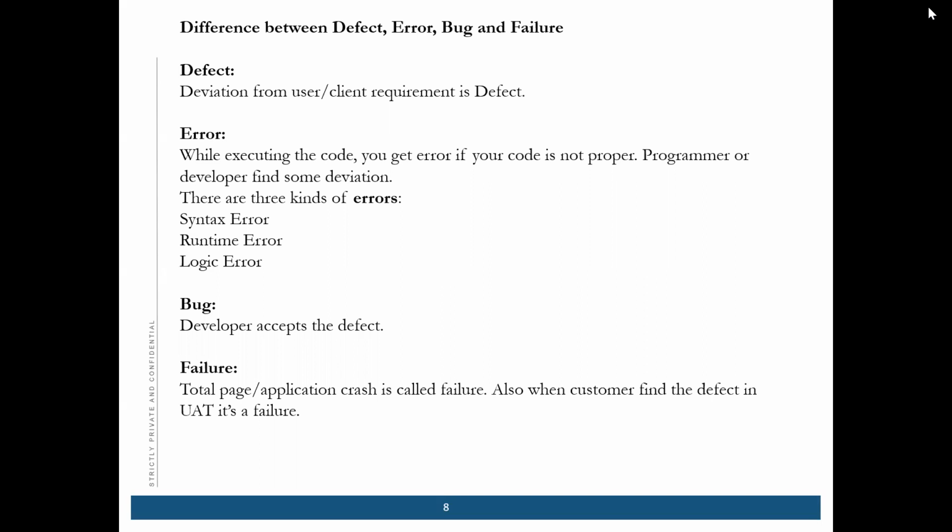So what is a defect? When a tester finds that there is a deviation between the requirement document and whatever has been coded or developed, that is called a defect. And once the defect is accepted, in the last class we went through the defect life cycle. So what was the third step? When the developer accepts the defect, it will be in the open state. At that time it will change to a bug.